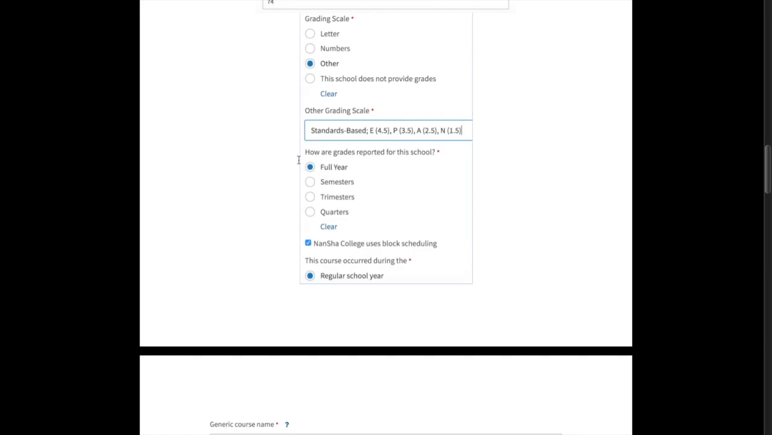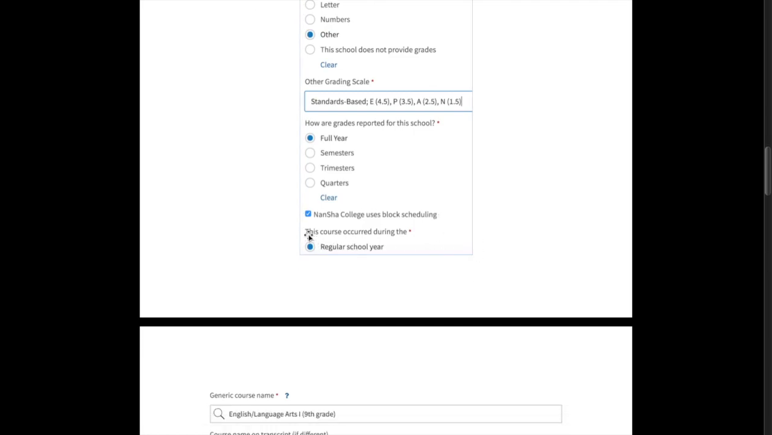So again, for Chinese, how are grades reported for the school? Full year. You'll notice that in your final transcript, you only have 1 grade per course. So that's why we say full year. And then yes, we do use block scheduling. You have 8 blocks, A through H. And this course occurred during the regular school year.